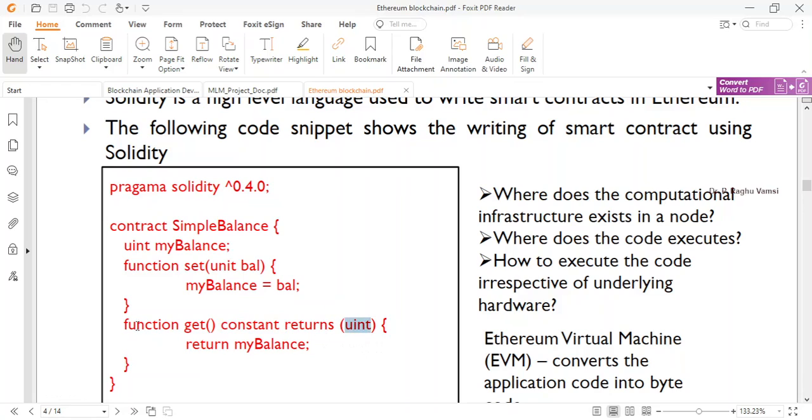This is the syntax. Function is the way of writing a function. There is no return type for this function, so you can write anything. Unlike in C programming, you won't write any return type. Function, function name, and list of parameters. All these parameters can be separated by commas. And here, function get constant returns uint, returns myBalance. It's a very simple code, the simple set and get method.